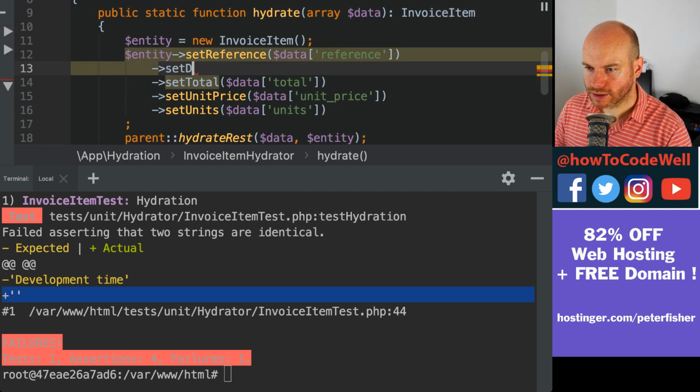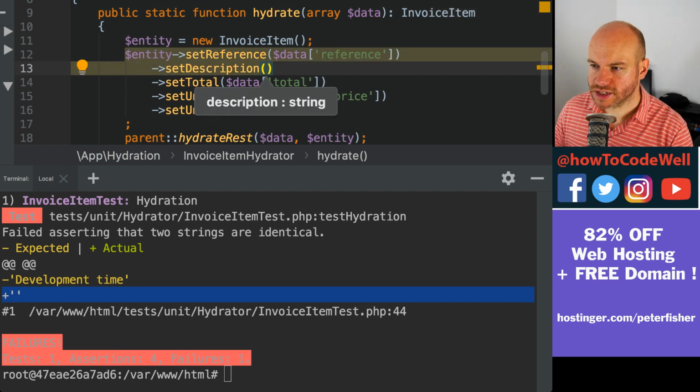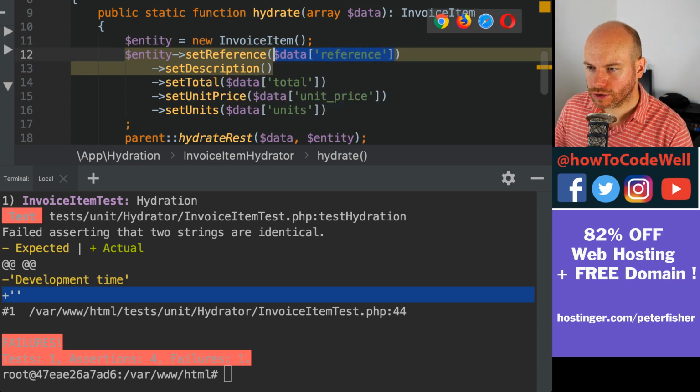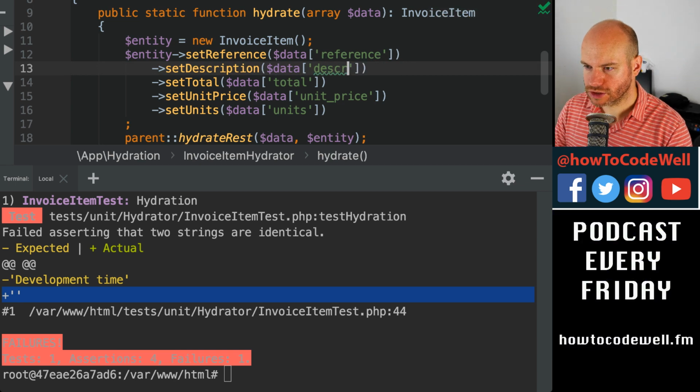Set description. See, this is a good... I mean, you might be thinking, you're testing too much and doing too much work for too little output. But it's these things, right? It's these little things. I totally forgot about that.